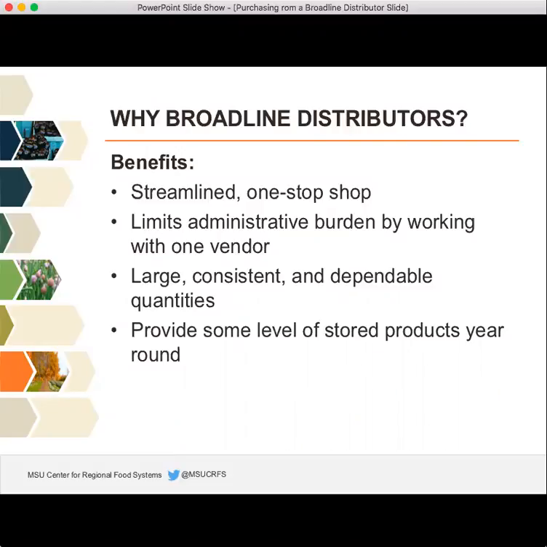Finally, broadline distributors typically have some level of stored products available year-round and some infrastructure for some minimal processed or frozen products. So it can be a good way to access local products even in the months when harvests aren't coming in.